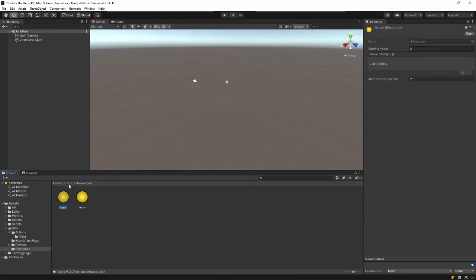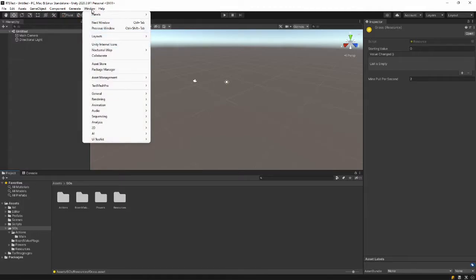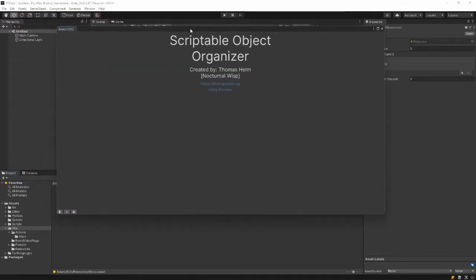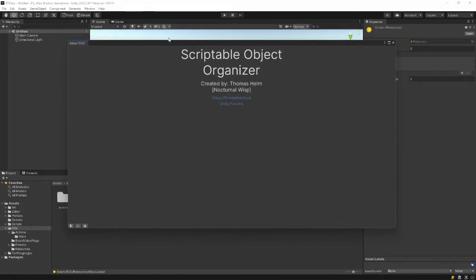Usage is as simple as opening up the SOO window in the top of the editor. Select Window, then Nocturnal Wisp, then SOO. This opens up a window in which you will be able to edit multiple different scriptable objects at once.